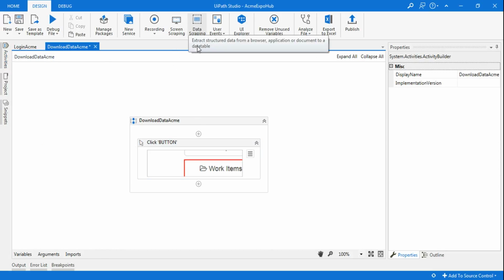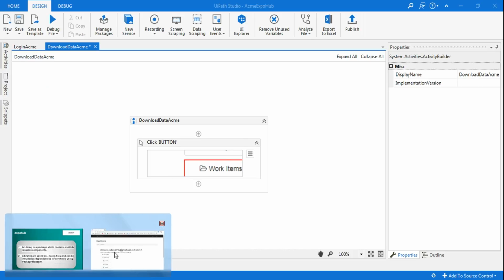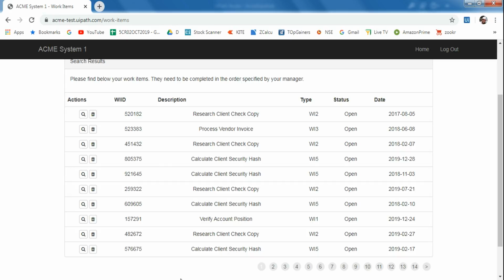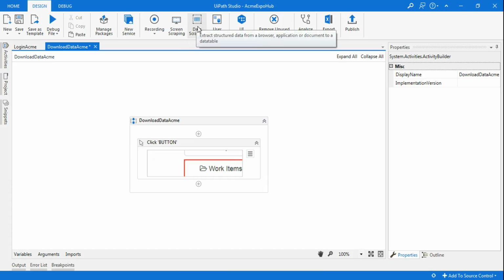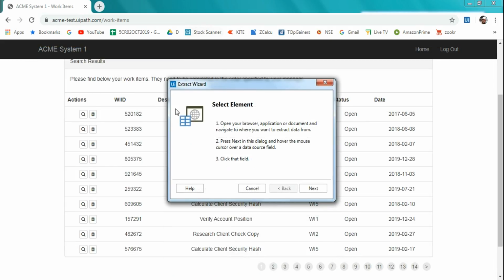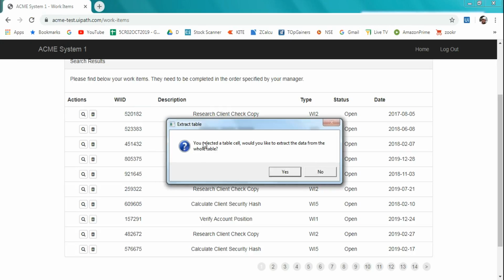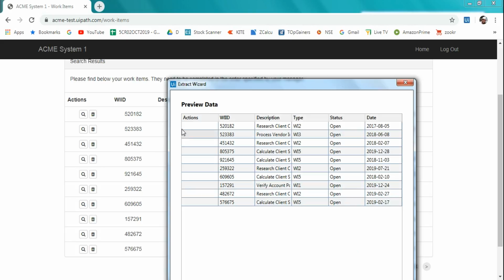For that, what I will do is click on work items, and this is the data which it needs to scrape. So for that, click on data scraping. Okay, and then hit on next, select element. It's asking which element you want to select. Hit on next and select one of the elements. So it is automatically recognizing you selected a table cell. Would you like to extract the data from the whole table? Say yes to it. Okay, you can see the entire data got extracted.